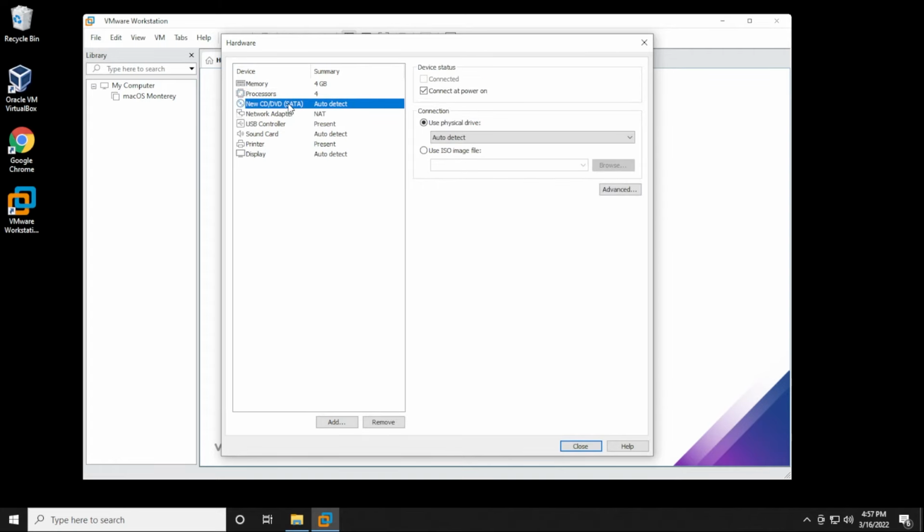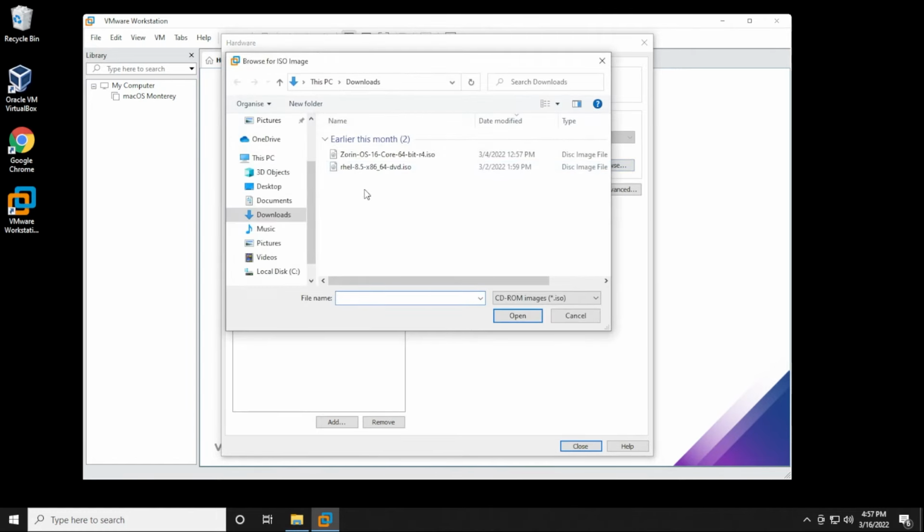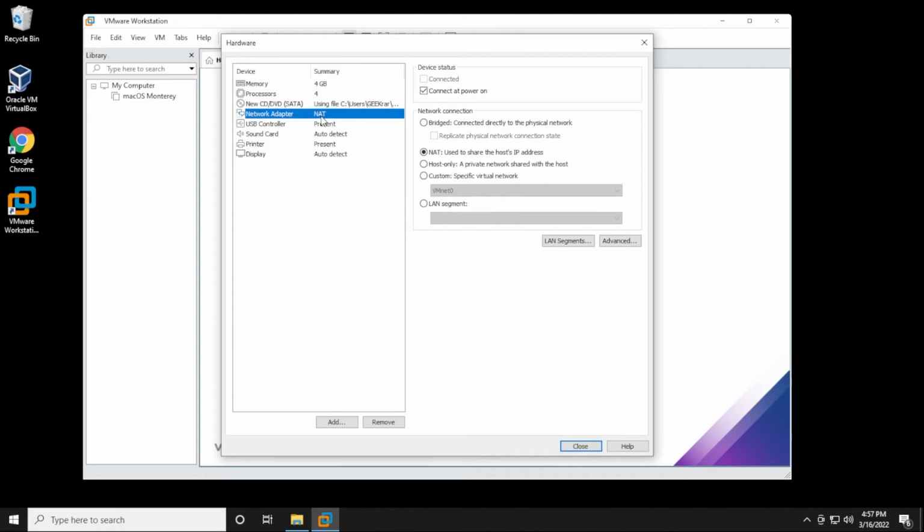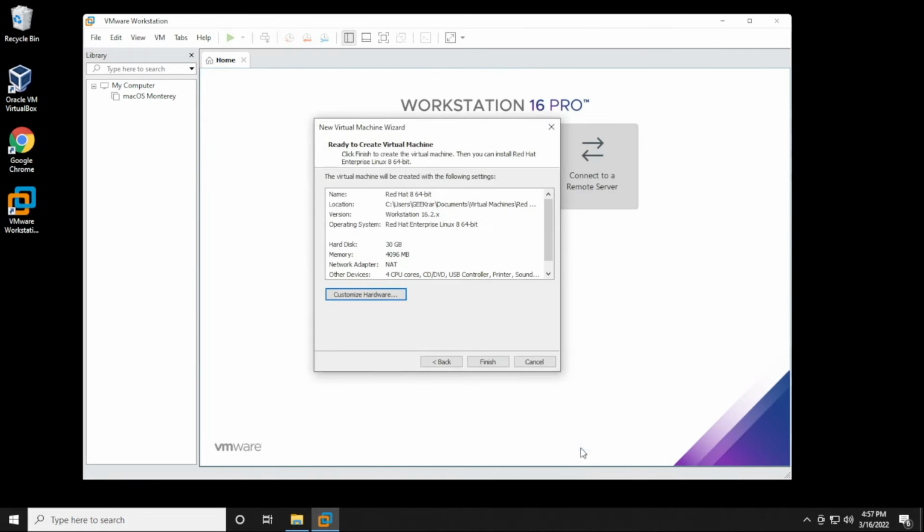Below that, under the new CD, we want to have the ISO image file pointed to it. So we're going to select this option, click on Browse. I have mine in my downloads folder. You can select whatever folder you have your ISO image downloaded, and then click on Open. For network adapter, you just want to make sure that it is in NAT, and everything else can be default unless you want to change those settings. So we're going to click on Close, and then back at the window, we're going to click on Finish.